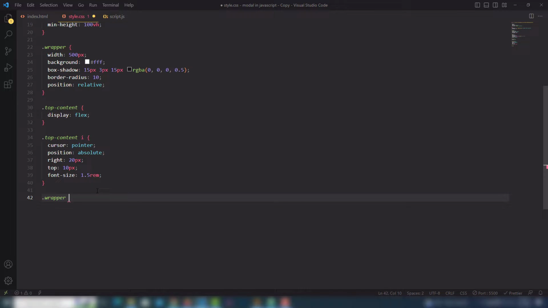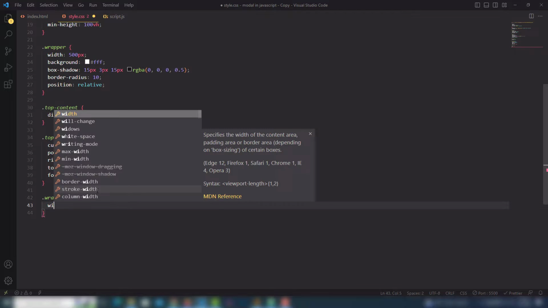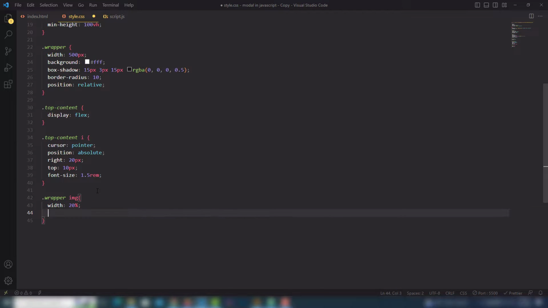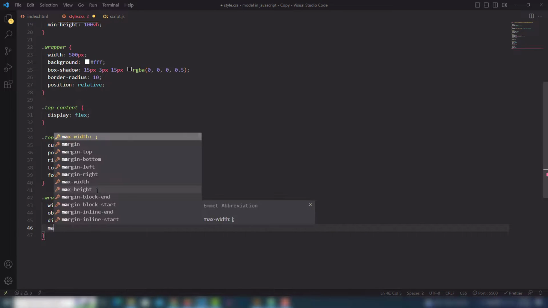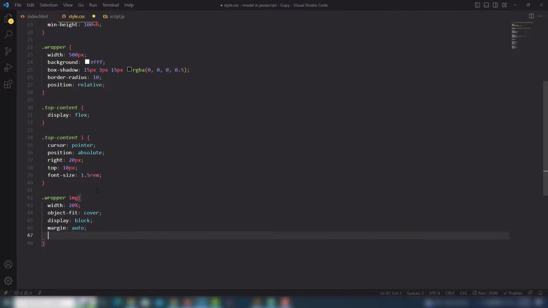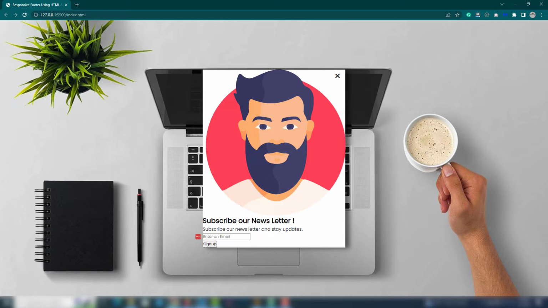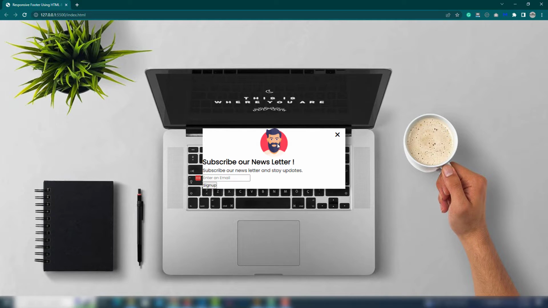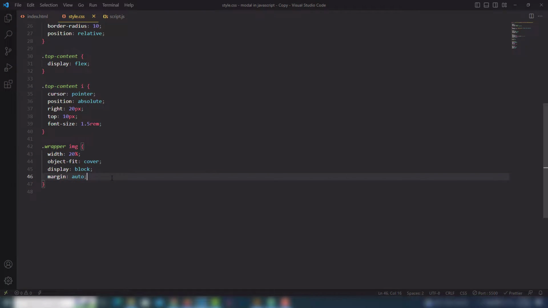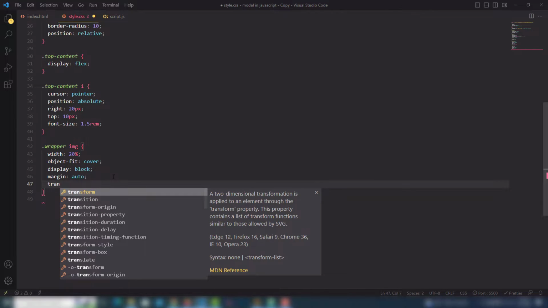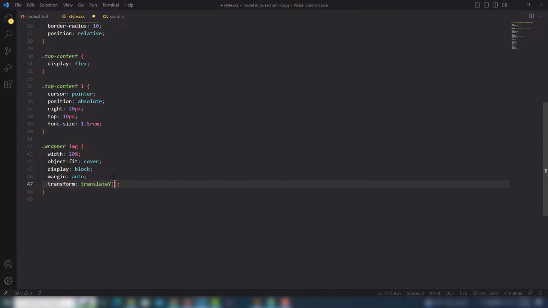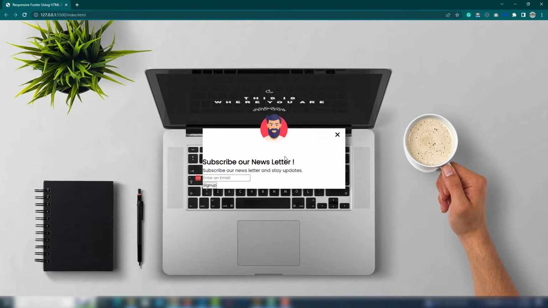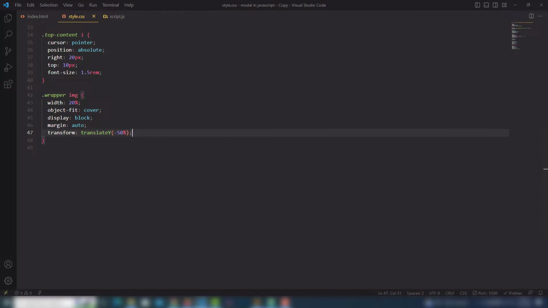The wrapper img tag, so I need to use width will be 20%, object fit will be cover, and I'm going to use display property block because I'll use margin auto to display the content in the center. First I'm going to save it and let's look at that, right? And I want to move this content to the top, so I will use the property transform translateY -50%. It will move the image to the top of my main area, right?